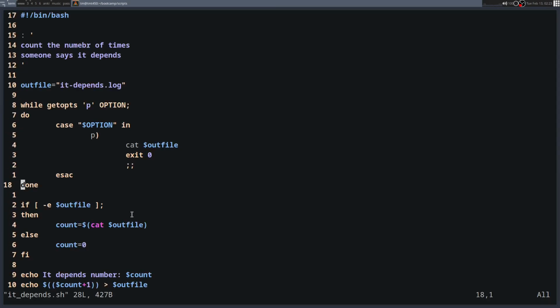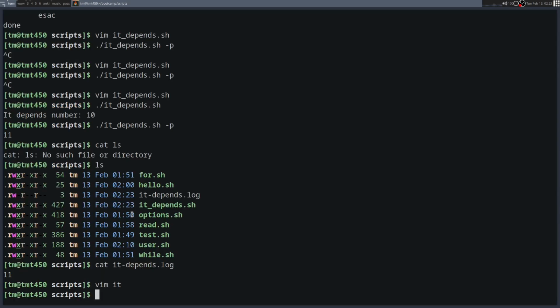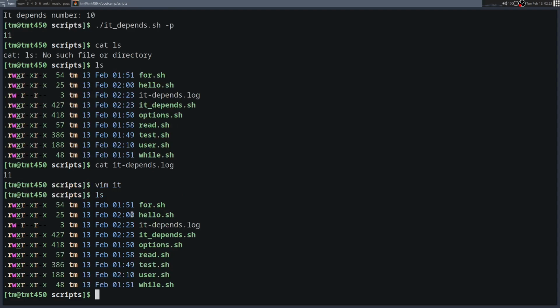So this is just a basic sort of file, and those are some of the basics of Bash shell scripting.